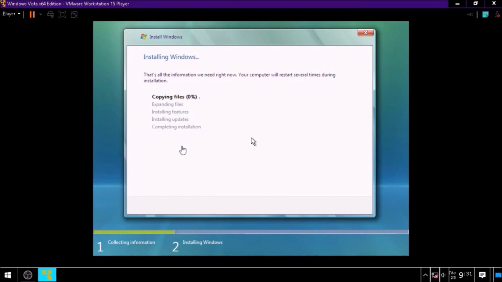Okay, so recognizing result document. Install Windows. Installing Windows. That's all the information we need right now. Your computer will restart several times during installation. Copying files 0%. Expanding files. Installing features.